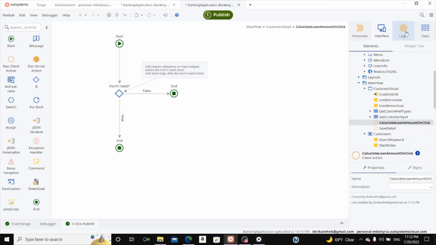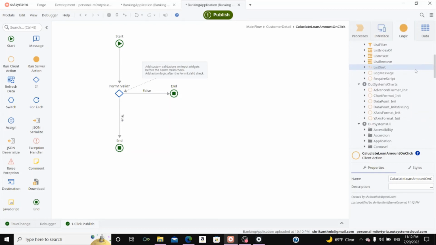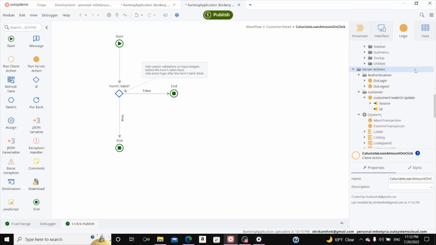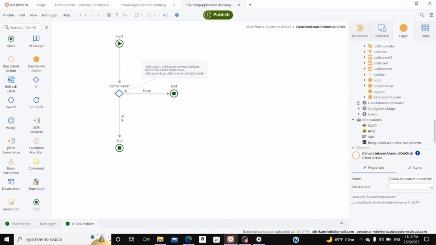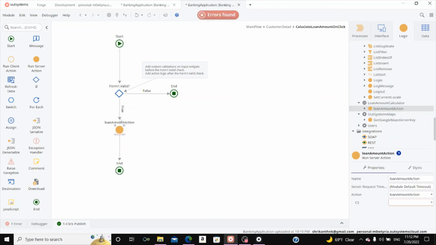After that, I will go to logic screen and I look for newly added action. As you see here, loan amount calculator, and I'm going to drag and drop loan amount action. This particular action expects one input argument. I'm passing the argument over here, credit score var.